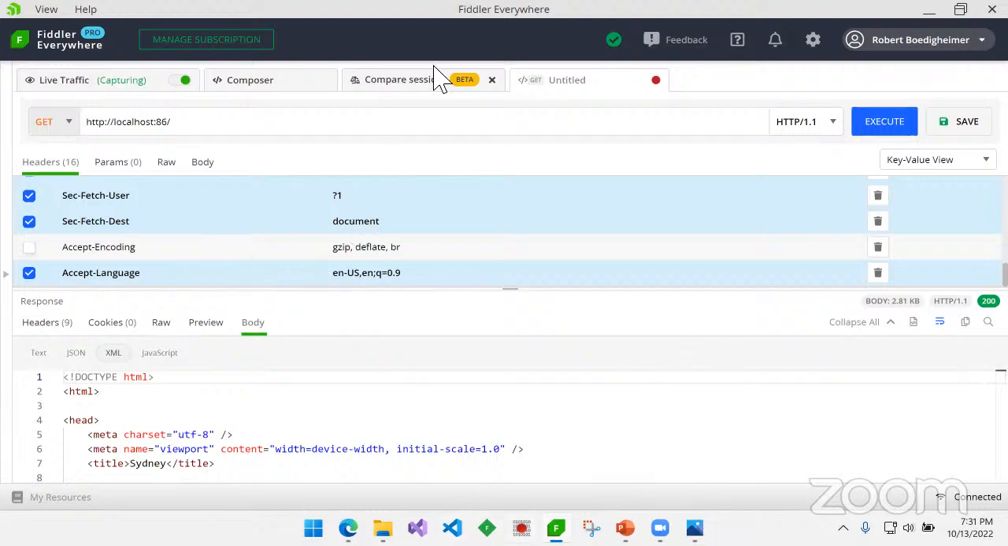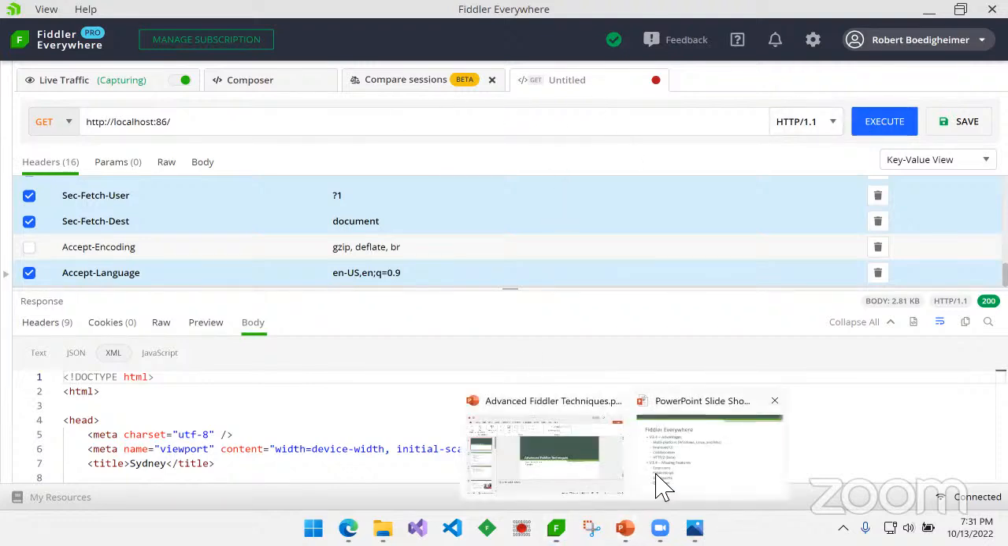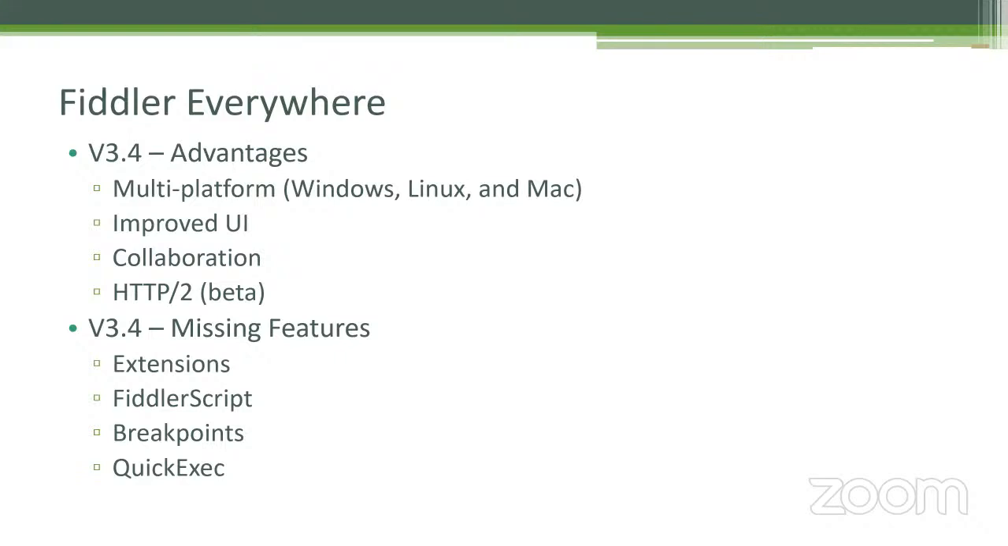And like I said, the rules, I have quite a bit of rules in here. But from a time perspective, again, because it's an advanced talk, I wanted to show you the stuff in Classic. Most of the stuff, I'd say most people would probably be just fine with what Fiddler Everywhere gives now, especially if they want cross-platform. It's just those specific advanced things may not be there yet.